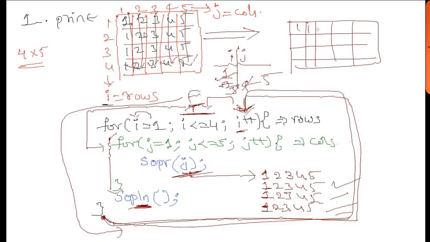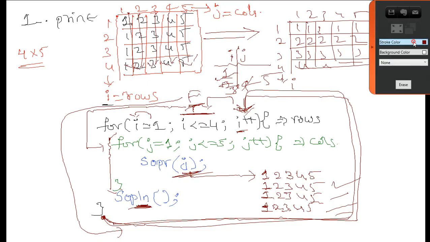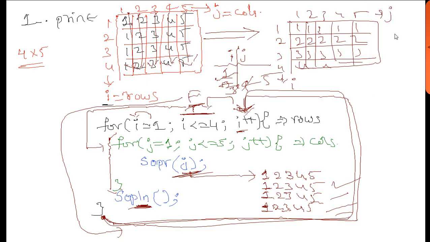Like 1 1 1 1 1, 2 2 2 2 2, 3 3 3 3 3, 4 4 4 4 4, like this. This is j, and this is i. If you observe carefully, this is also 4 into 5 only: 4 rows and 5 columns.